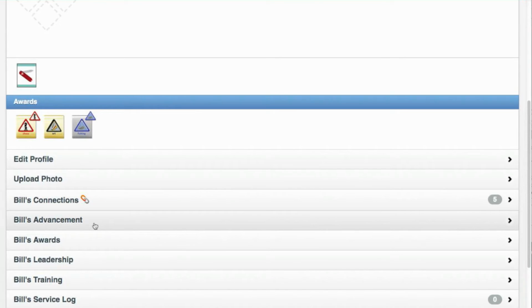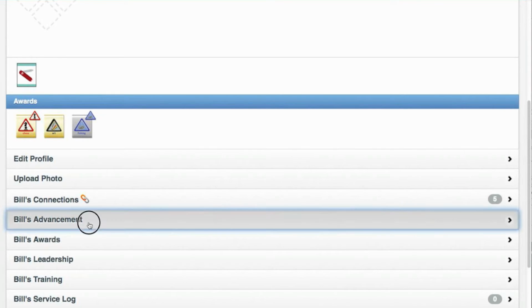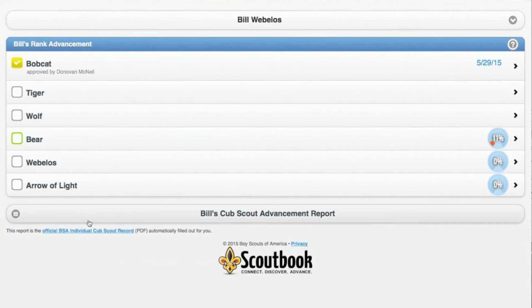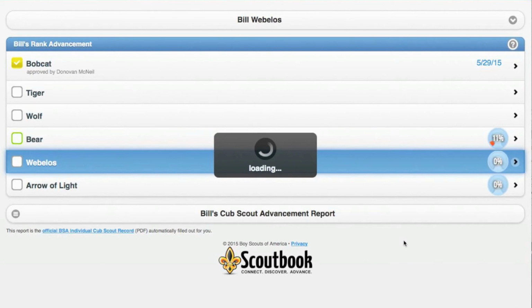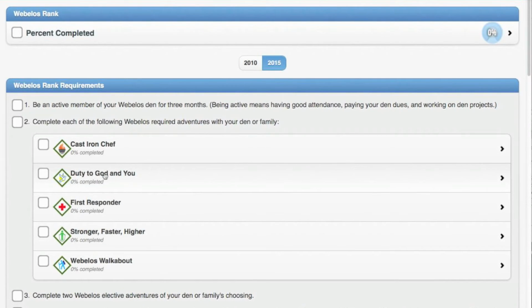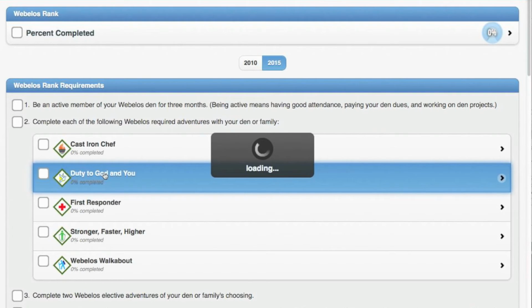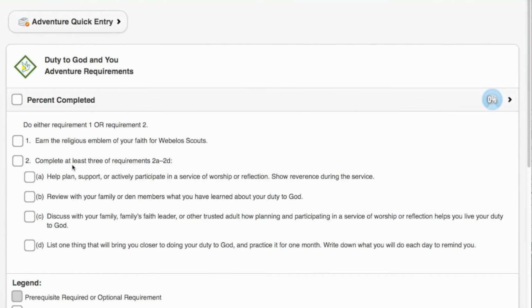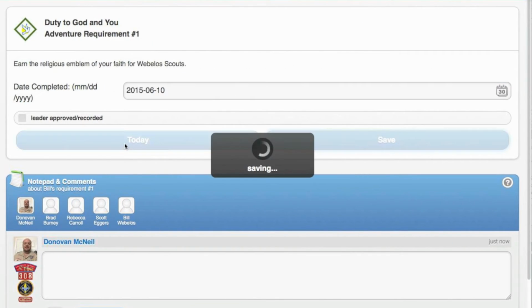Now let me show you how to enter in individual. Let's say Bill did something on his own, or his parents helped him with something at home, and this is how parents would enter it. So let's say we did the duty to God and you. Earn your religious emblem. Yeah, he did that. Oh, well, when did he do it? Oh, he did it today.